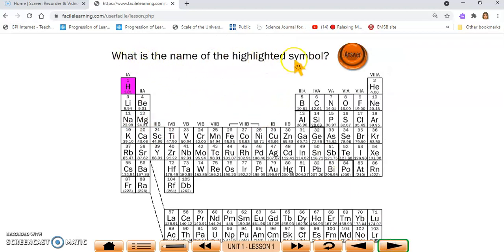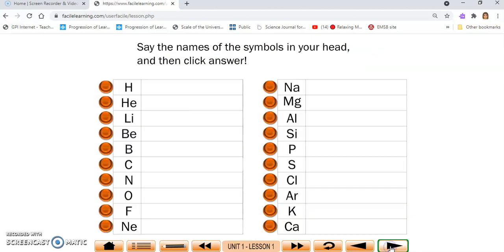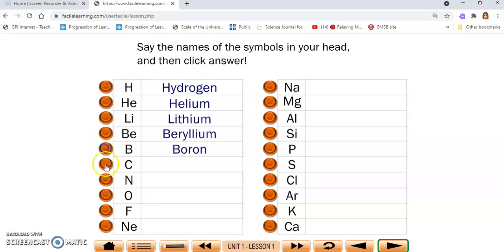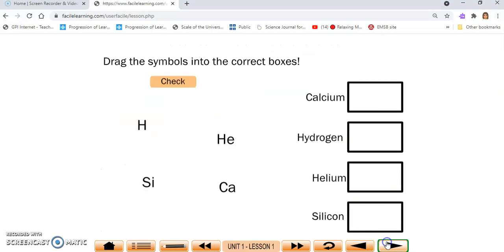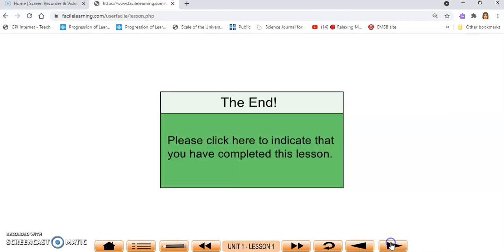Even this, what is the name of the highlighted symbol? Hydrogen. Yay. And so they do a bunch of activities like this throughout. They even ask you to say the names of the symbols in your head, then click answer. So you see, it's all interactive activities. I'll just skip all that. Even this, there are activities where you drag and you check. I'll just get to the end.